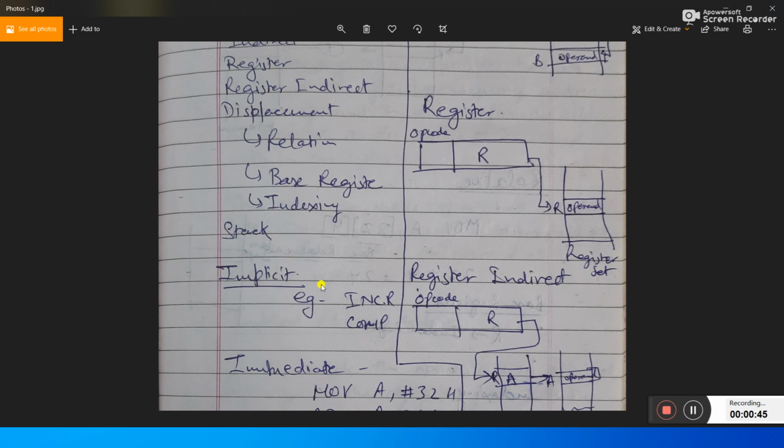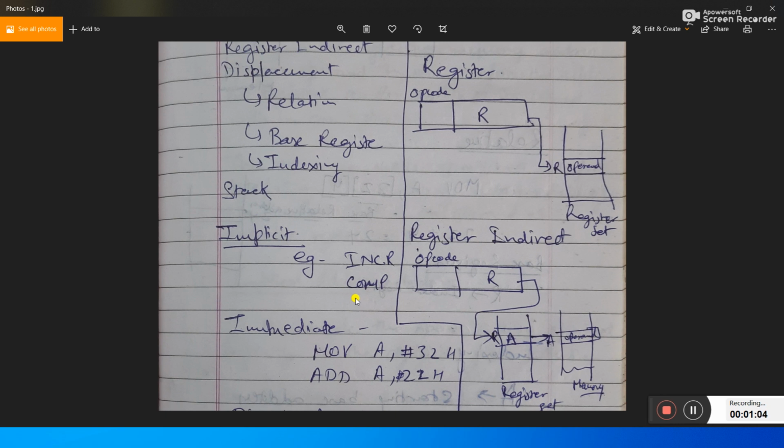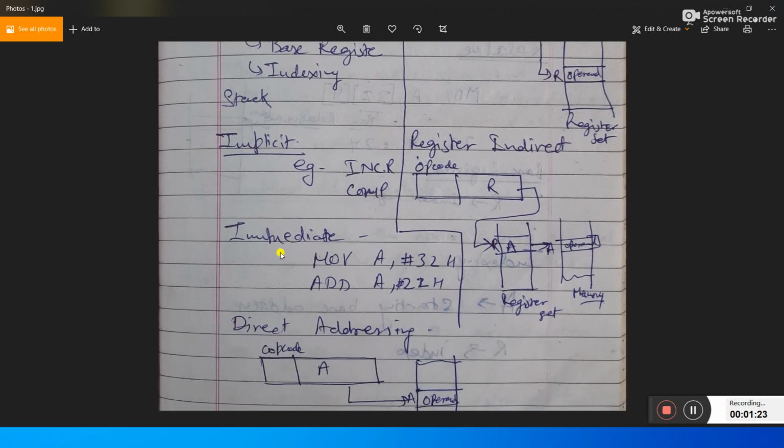One is the implicit addressing mode, and in implicit addressing mode you have, for example, increment or complement. So these are single-point instructions, and these work on the accumulator. INCR is for increment, DECR for decrement, and these types of instructions are used in implicit addressing mode. COMP is complement: it complements the accumulator. We only need to write COMP, and it will complement the accumulator. So it is implicit addressing mode.